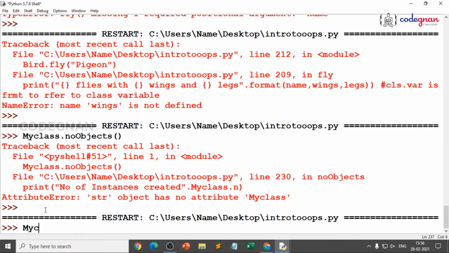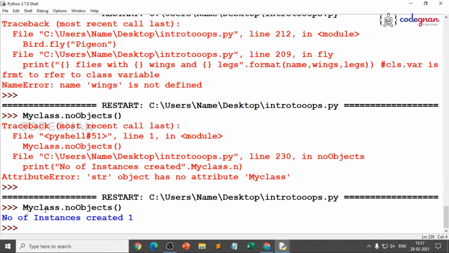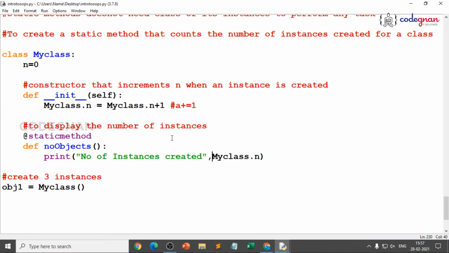Now call the method MyClass dot, obviously, what is the method? Number of objects. Call the method. You see, number of instances created are 1. Simple. Always check whatever you are writing in print. This is a string. And now create one more object. obj2 is equal to MyClass(). And again create one more object, obj3 is equal to MyClass().